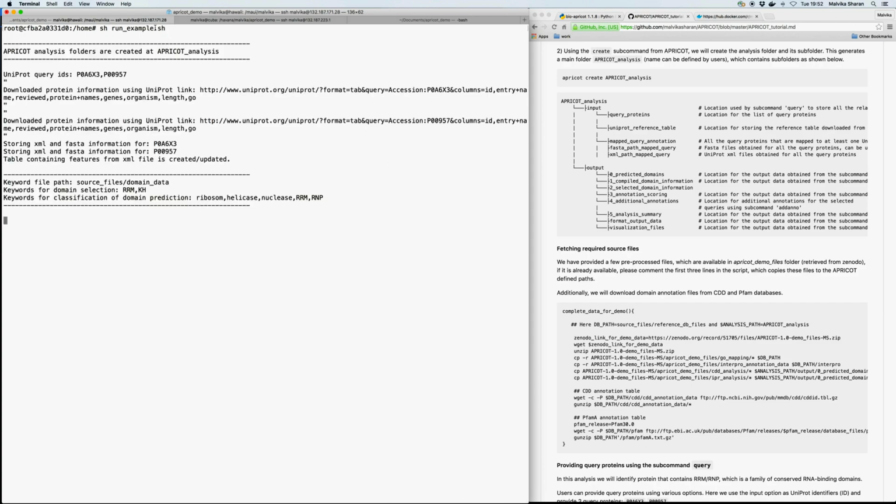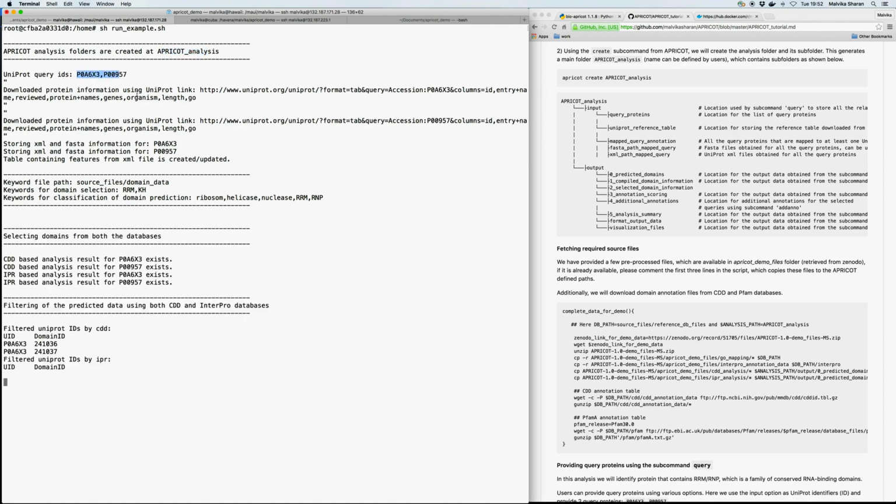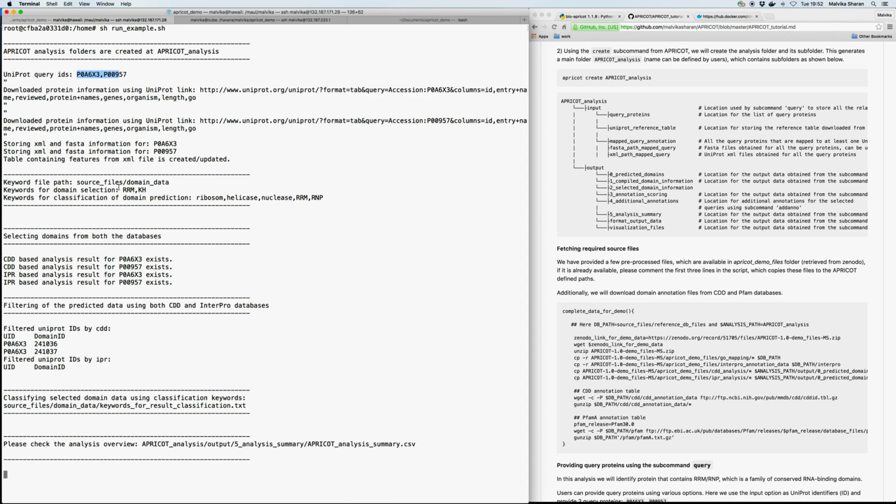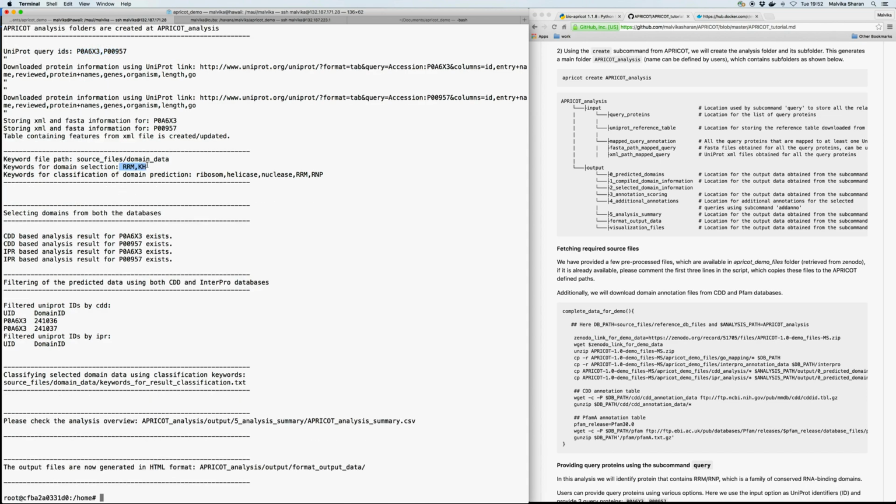So APRICOT creates the input folder called APRICOT analysis. It takes the input query and extracts information from UniProt. It takes our keyword of interest and extracts the domain from the database. It predicts the domain in our query proteins. It selects the proteins which have the domain of our interest, scores them, classifies them, summarizes the result for the entire analysis, and formats them into the desirable format of HTML or Excel.